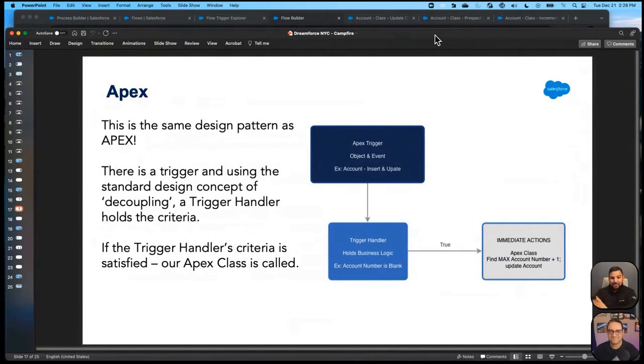Look at this. This is how developers build with Apex. So they put a trigger and they say on this object, when it's a delete, a create, or an update, or one of those three events, then what are we going to do? They decouple at the design standard from the software design world. They create things called trigger handlers that hold the business logic completely separate from the trigger. So that trigger handler is the same thing as our blue diamond in Process Builder. It's the exact same. And then they have Apex classes.